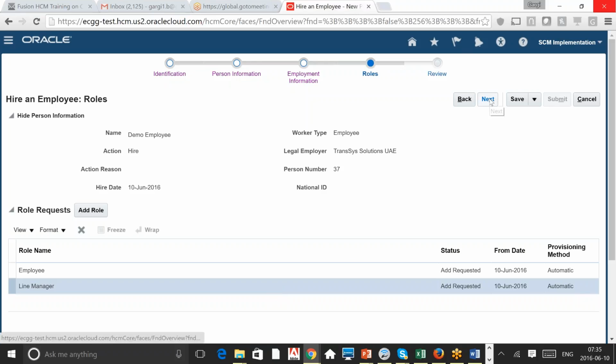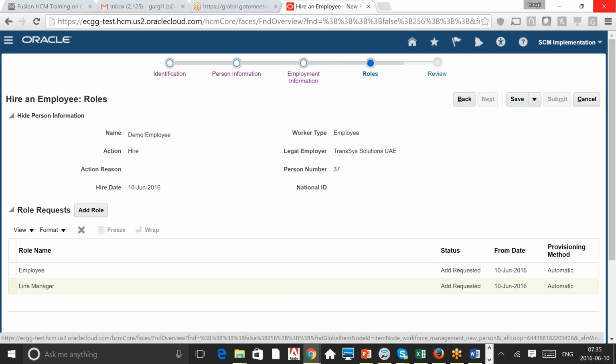Now, once you have entered all this information, you can review and submit the information. Your employee will get created in the system, and also you can see what person number the employee will have. So, it's employee number 37.